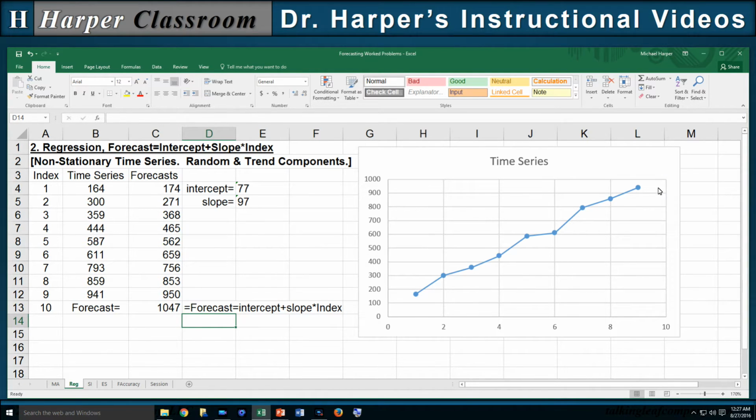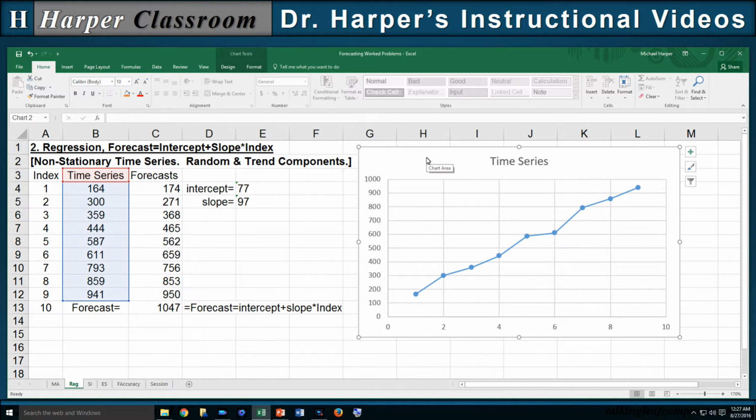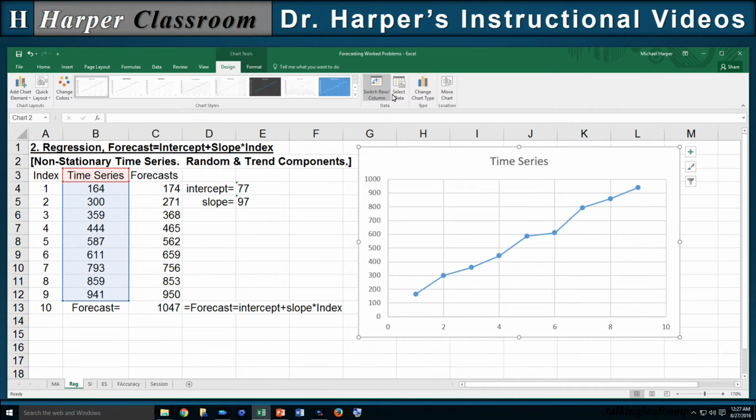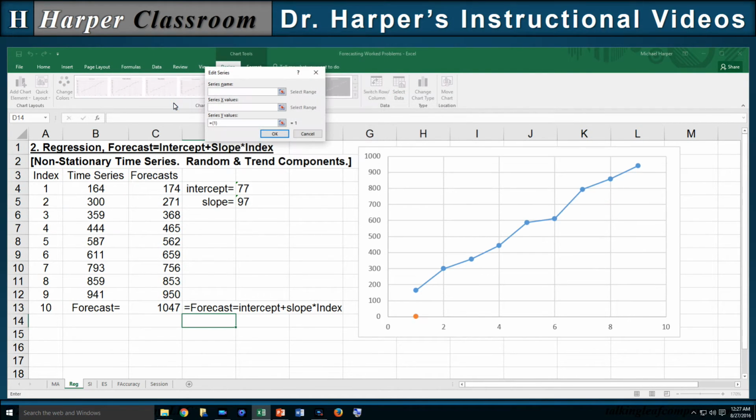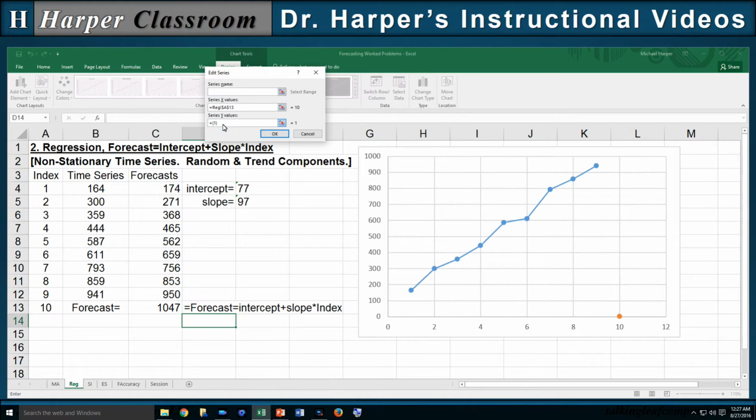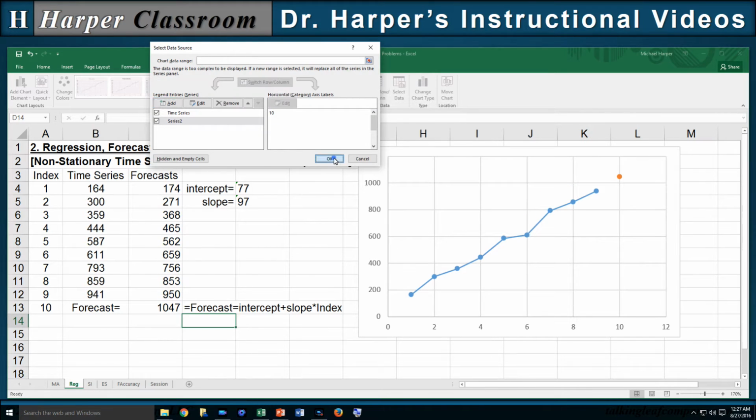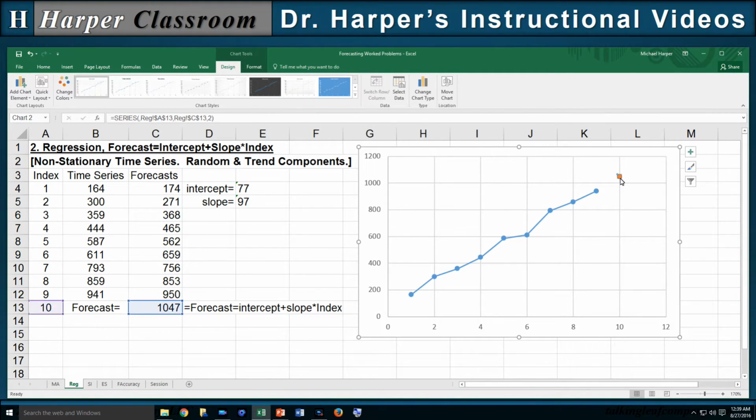Now if I want to see what my forecast actually looks like here, I can click on the graph, come up here to Design, come over to Select Data, and then I can add. This time my x value is going to be 10, and then my y value is just going to be the 1047, and I say OK and OK, and there's my forecast.